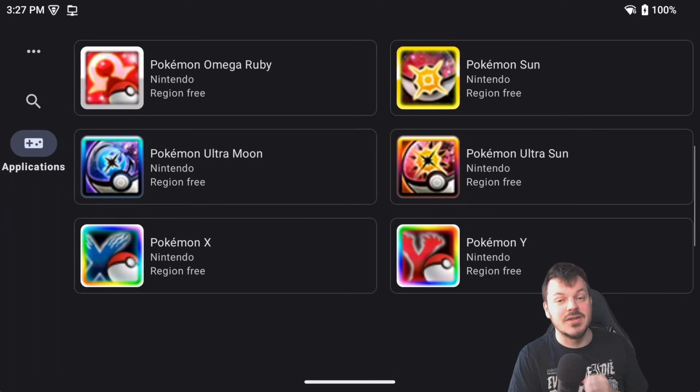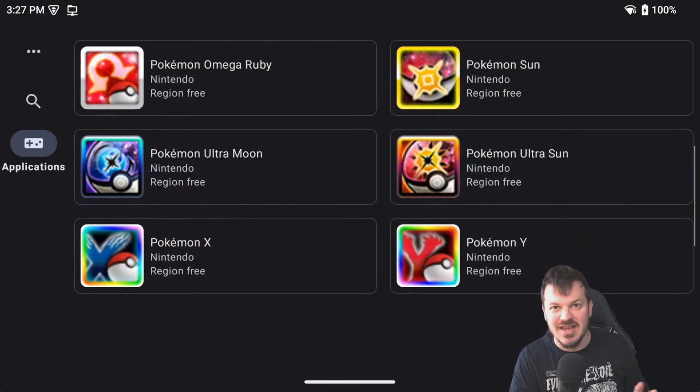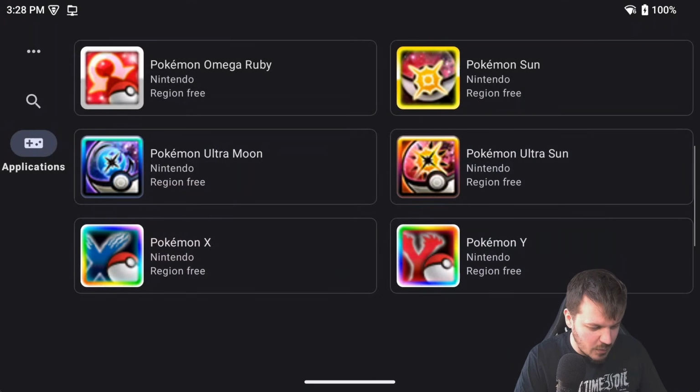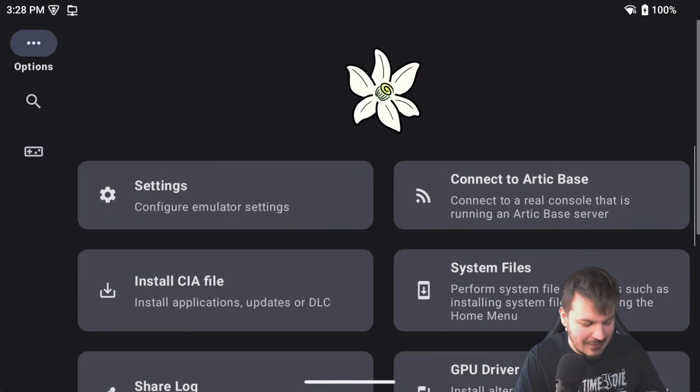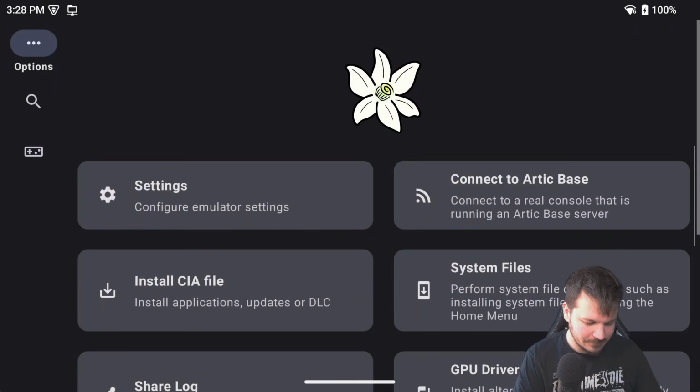What I have done, and I do cover this in my Shrink Your ROMs folder, is if you press and hold on a game and press compress, it will convert it to a ZCCI. This is just a compressed version, so you can save quite a few gigabytes doing it that way. So we're going to tap our three little dots at the top. Now, as this is a single screen device, obviously, unlike the AYN Thor, we have to kind of set our layout a little bit.